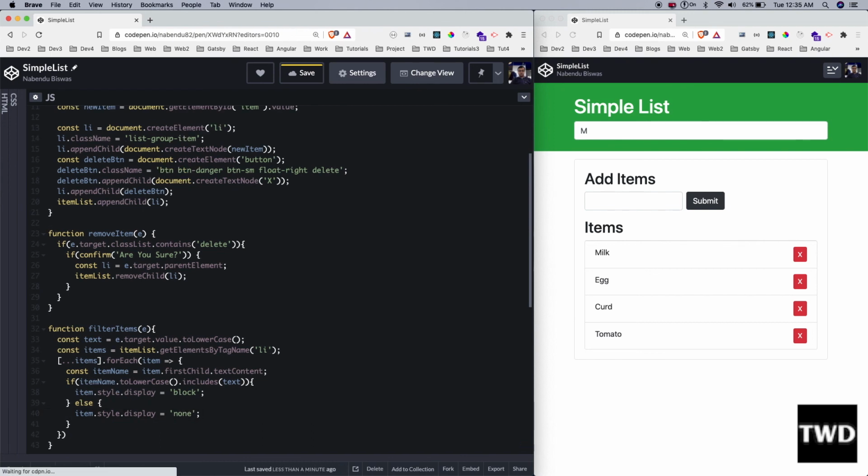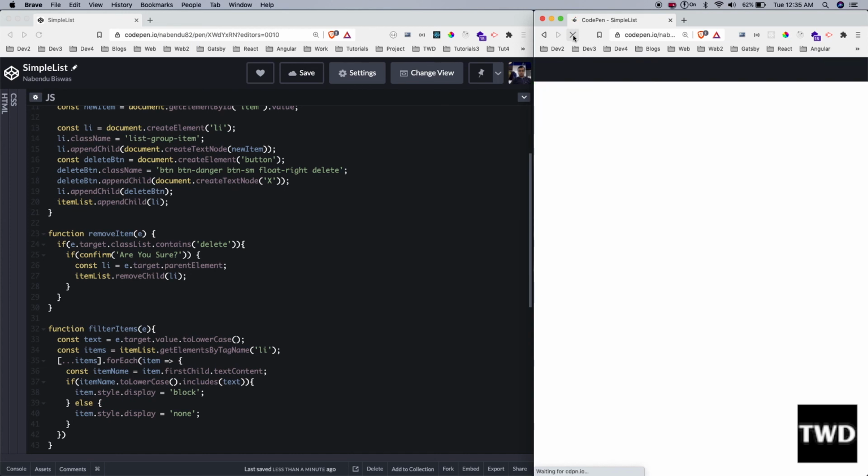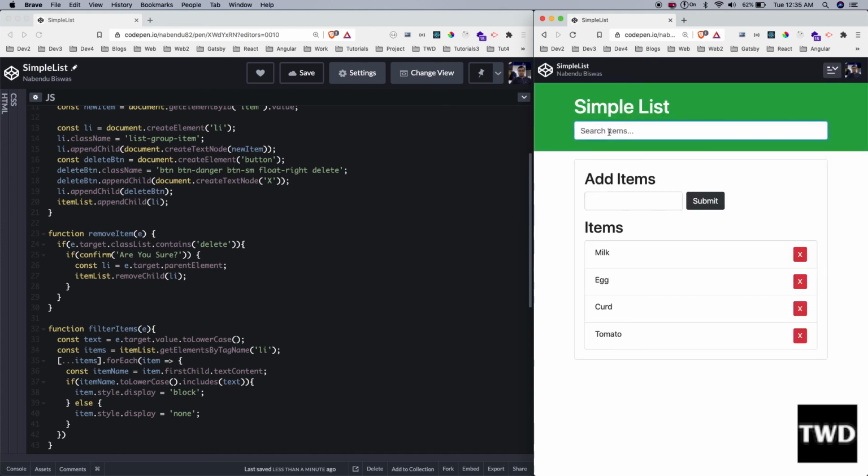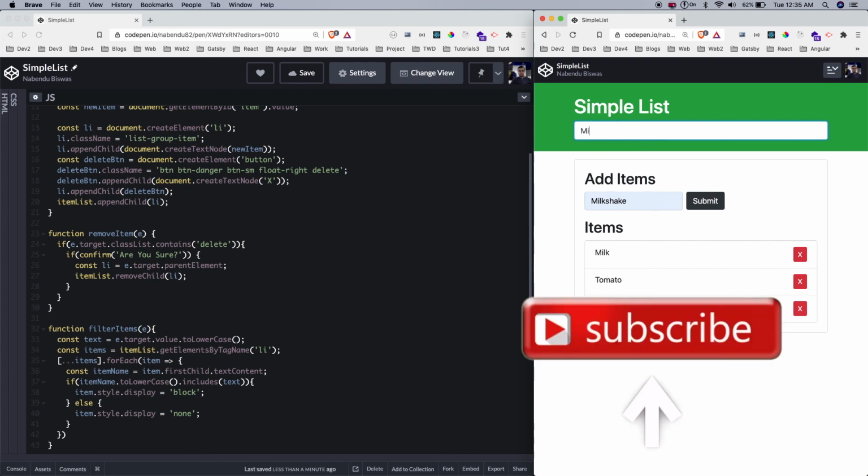Let me save it, and now let me refresh it. Now let me do one more thing. Let me add it. Okay, so now if I give m, see, three things have m, so these three things show. See, m is here, m is here, m is here, then mil, this thing. So our project is working completely.